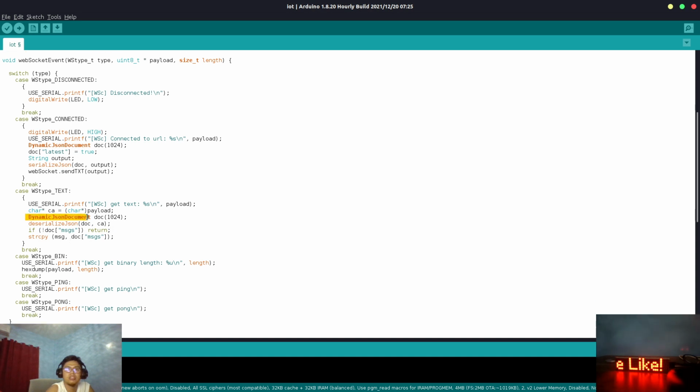Then yeah, again, initialize a variable document for our JSON with a 1024 character. Then deserialize, meaning if it is in JavaScript, JSON parse. So here is JSON stringify. So here is a condition. If not doc messages, meaning if there's no message, just return.